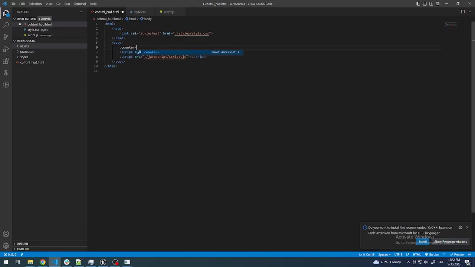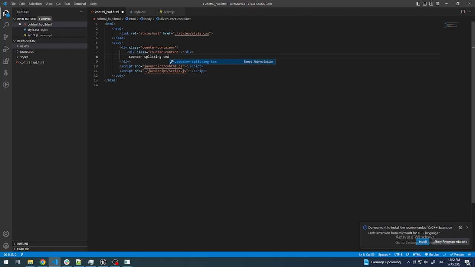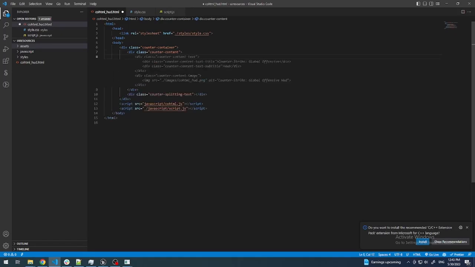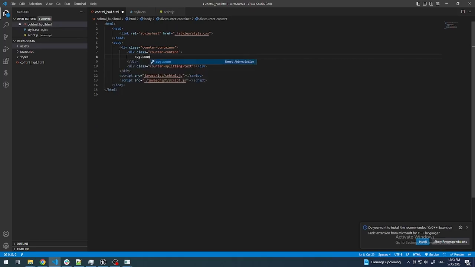So the first thing we'll start with is we'll create a counter container element. This counter container will house our counter content, which will be the counter itself with the number, and our splitting text, which is the start text you see at the end of the animation. Now, in our counter content, we'll create first our counter, which will be an inline SVG. We're using an SVG so that we are able to create something like a progress bar here. And we also add a counter number, which will be just the number that you see changing.